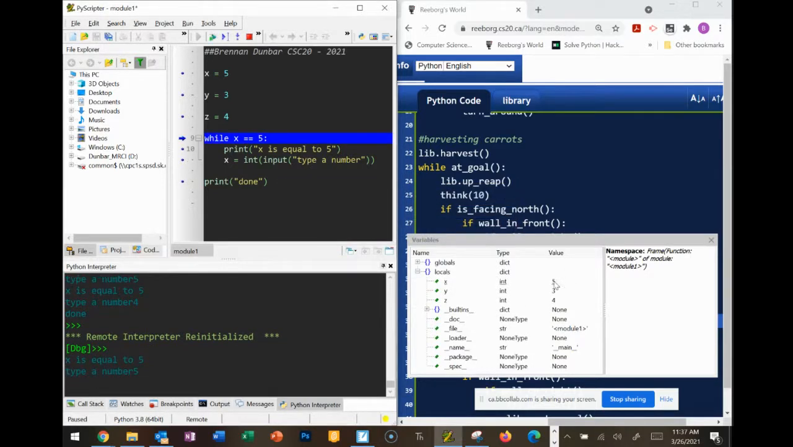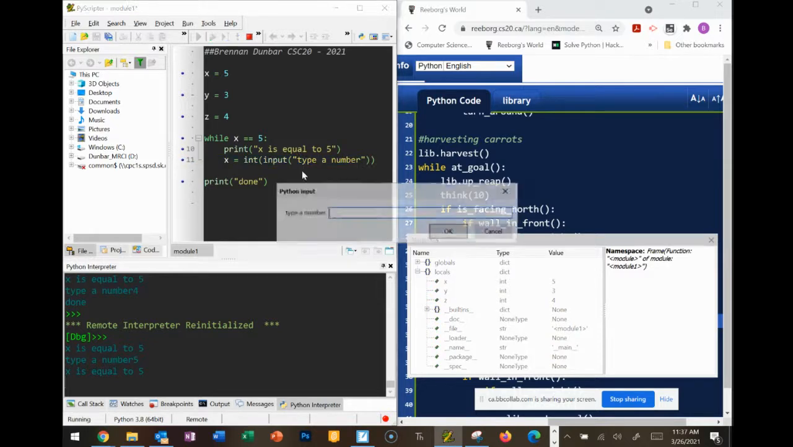Okay, so you'll notice x is still equal to 5 here. Now it does this test again. Is x equal to 5? Yes, it is. So I'm going to run this again. I'm going to print x is equal to 5 again. Now I'm going to ask the user again, what number do you want?